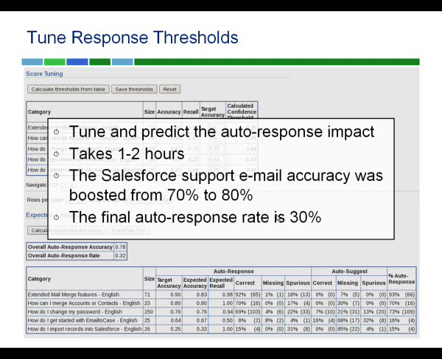And the way the response thresholds work is they let you find a nice balance between how often PowerAgent sends out emails and how accurate it is when it's sending emails. So the more emails you send, the lower your accuracy will be. The higher your accuracy is, the lower your auto-response rate will be. And this lets you balance that for each individual knowledge article. And by performing some of these threshold adjustments, we were able to boost the accuracy from 70 to 80% of the outgoing emails, and the final auto response rate was 30%, as mentioned earlier.